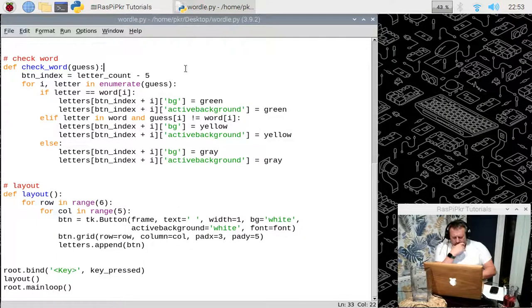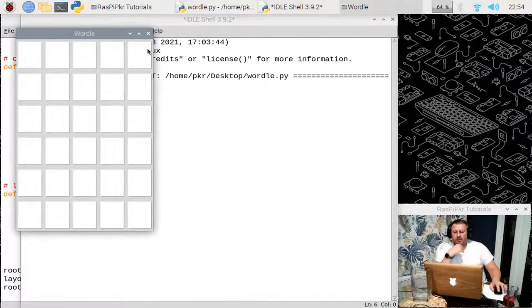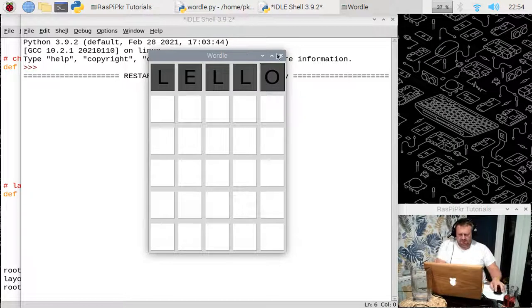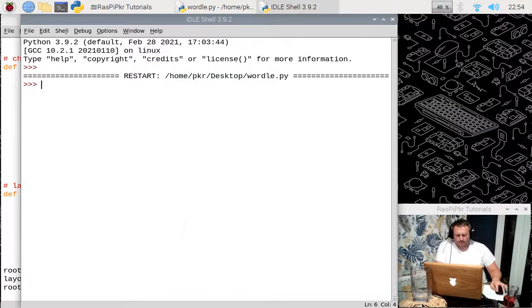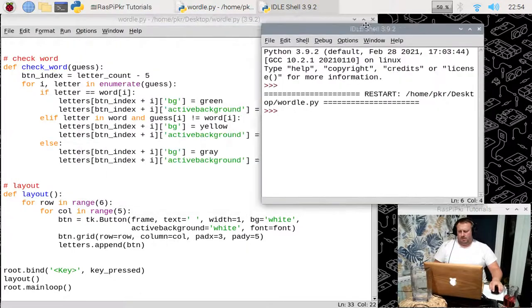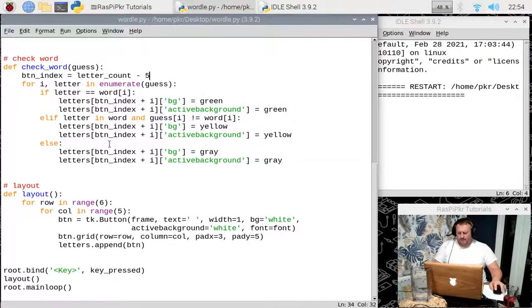Just see if my IDLE shell's just acting up. No? That's weird. I'd have thought that I'd have done that. Background equals yellow. That's in that. So if the letter is in the word and the guess is not equal to that, then it should go into there. And letters button index plus I should go yellow.